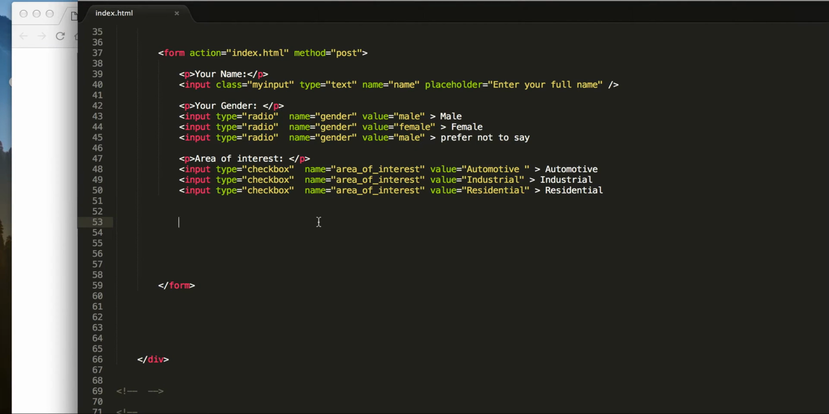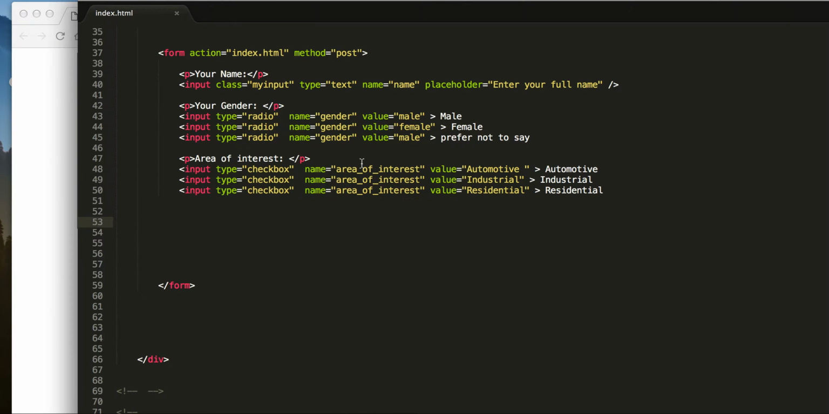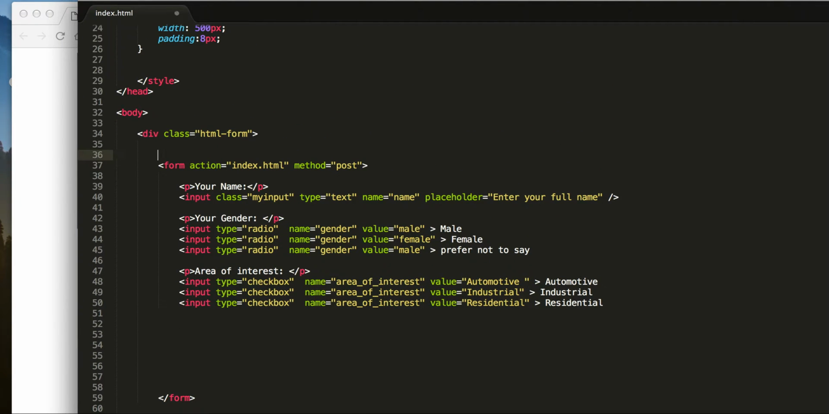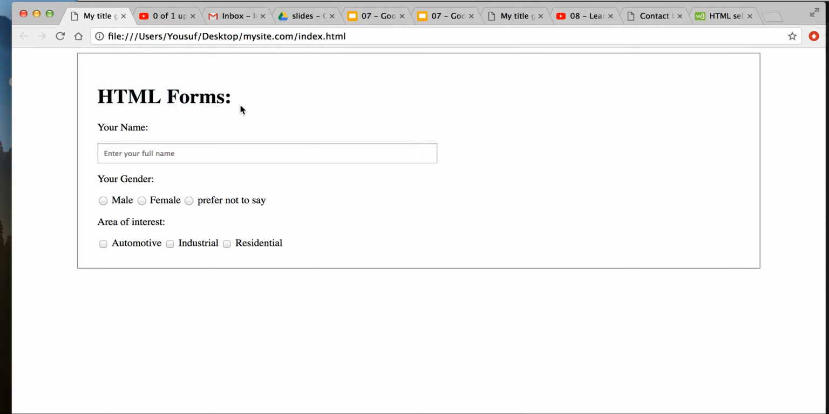If I want to add a few more options, for example, I want to give a person a drop down to select how they knew about us. First of all, we can give a title at the top of the page, HTML forms, so it makes more sense. HTML forms, so that title comes up.